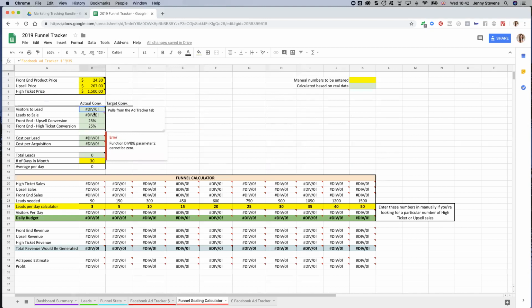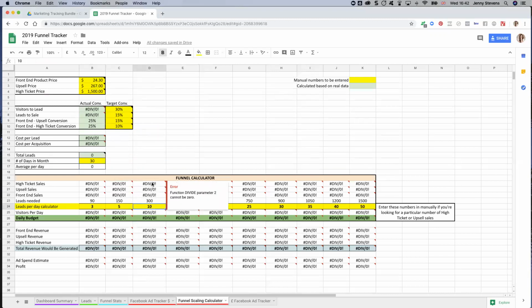It will show you what your visitor to lead is, what your lead to sale conversion is, what your upsell conversion is, etc. It's also going to pull in your cost per lead, your cost per acquisition. It's going to pull in how many total leads you have got for your advert. And I've put in an average per day. So if you've got, say, 300 leads, you'll know based on a 30-day month, that's roughly about 10 a day. So then here, the calculator shows you, let's say you're getting that average of 10 a day, based on all the information, what that looks like in terms of money and sales and revenue, etc.